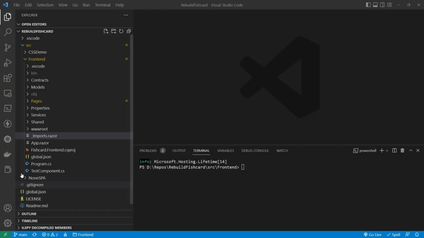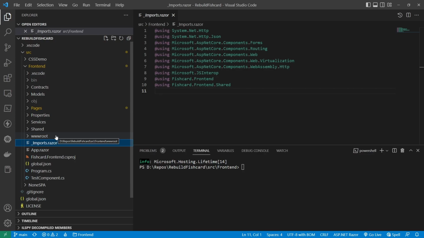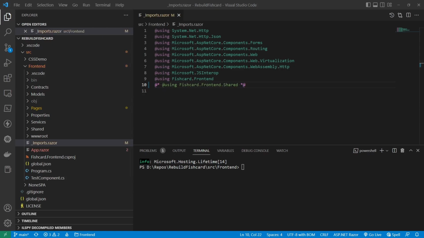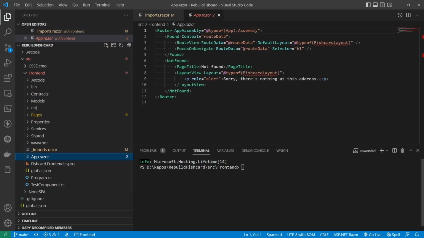The first thing that I want to talk about is this _imports.razor file. It holds shared usings for all your Razor components. For example, if I get rid of this fishcard.frontend.shared namespace, the app component will be broken. That's because it cannot recognize the class of FishcardLayout any further.